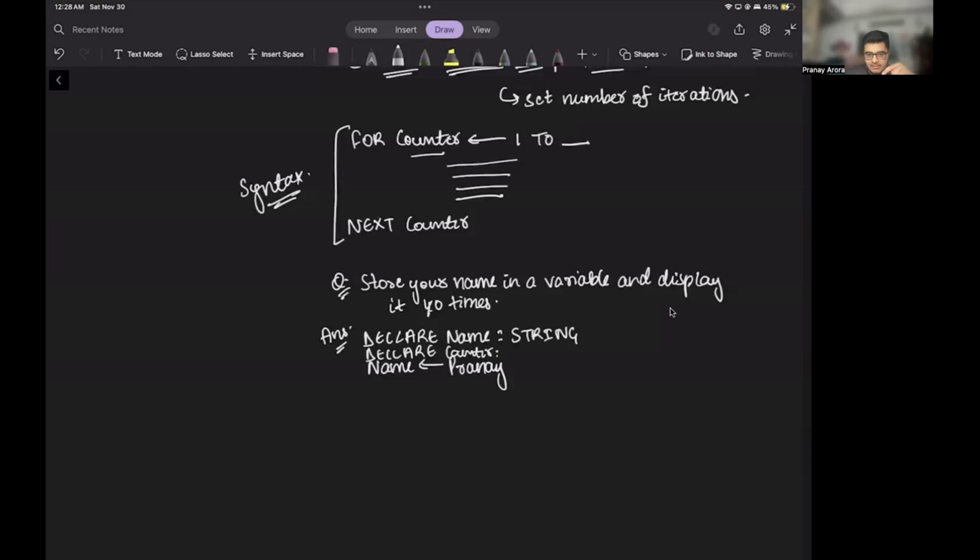What will the counter be? Since it calculates how many times the number is going to repeat, it's going to be a number, so integer. Now I'm going to write for counter 1 to 40, or I could have also written 0 to 39. For counter 1 to 40, output name.